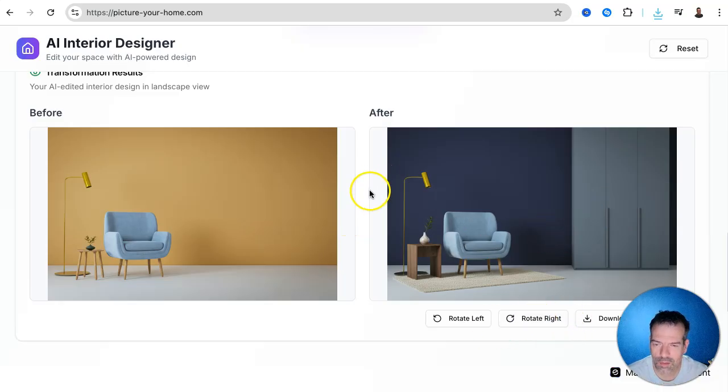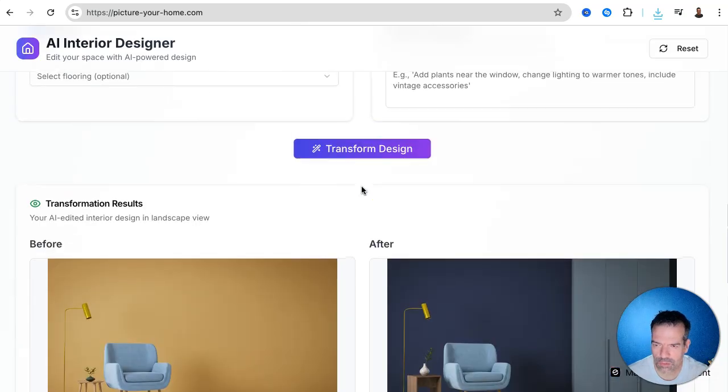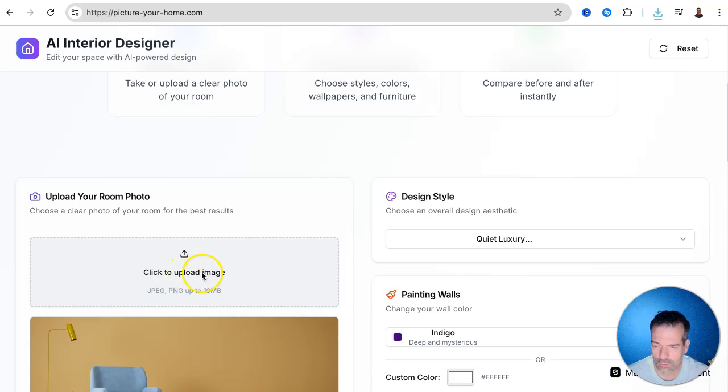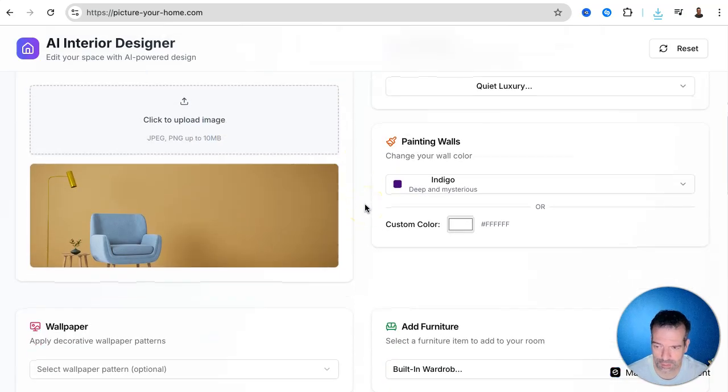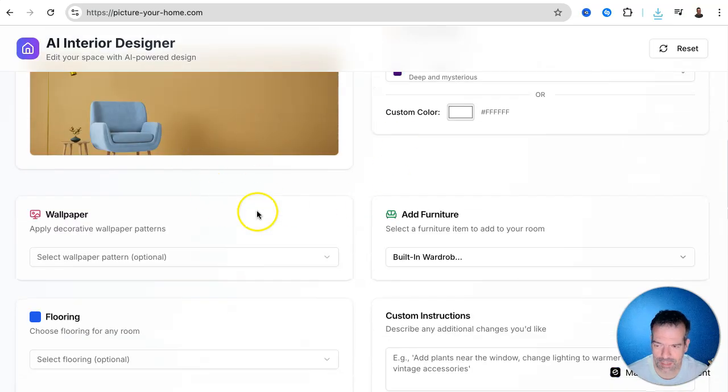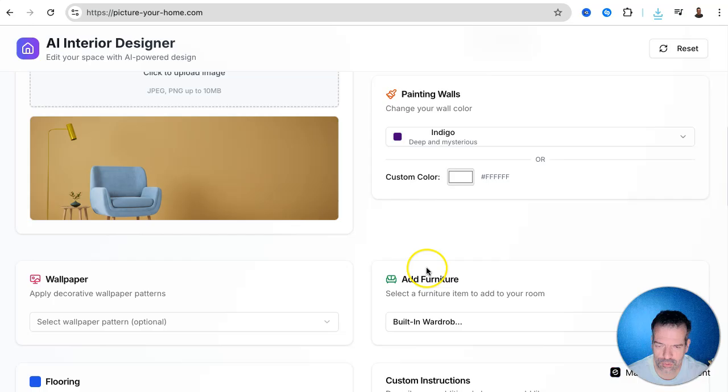So yes, while I was building the app, I actually got the URL pictureyourhome.com on my phone, and when you click to upload image, you are asked if you want to get a picture from the picture gallery or if you want to take a photo. So I took a photo of my kitchen, and I asked for the furniture, for the cabinet and drawers and everything to be painted blue. So that came up with a relatively okay success.